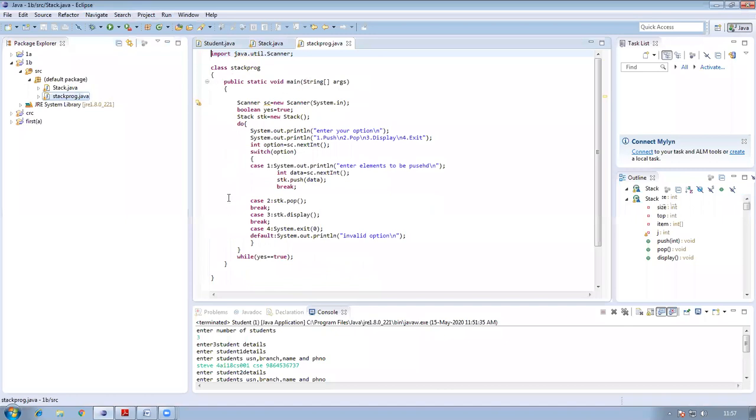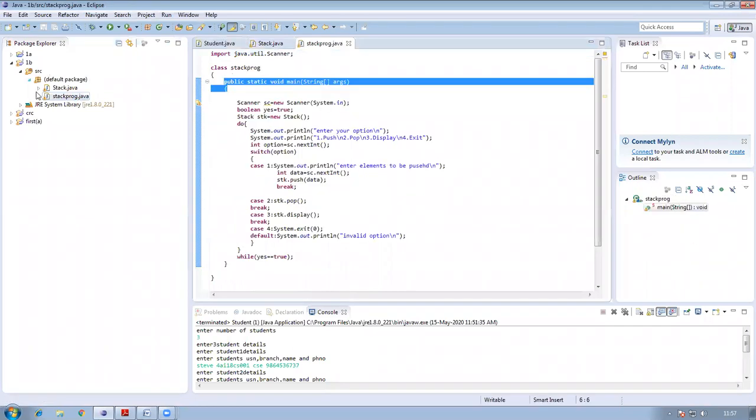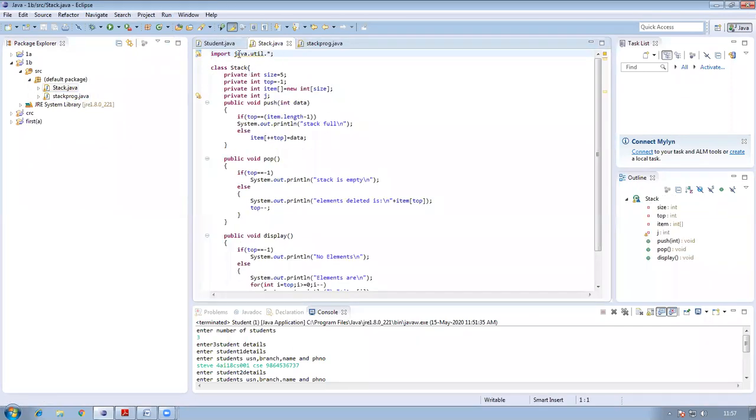In the class, I will write all the operations, and in another stack program I write the main method. Okay. So first we'll see the stack class. This is the class stack file I have imported.